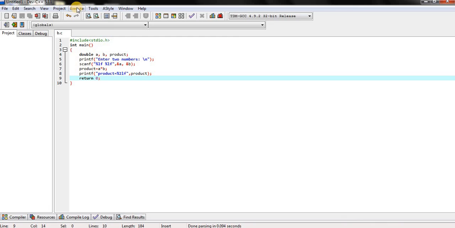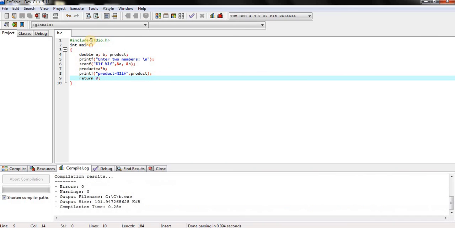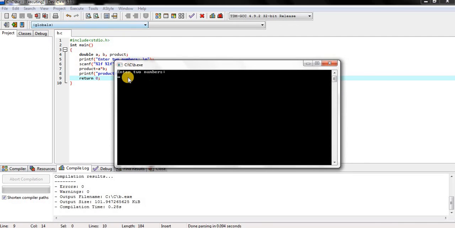After saving the program you can compile it. Click on Execute and Compile, which checks whether any errors are there in your program. 0 errors, 0 warnings. Then you can go directly to run your program. Click on Execute and click on Run. The command prompt will open on the screen.